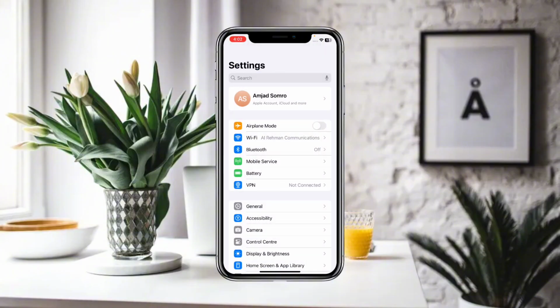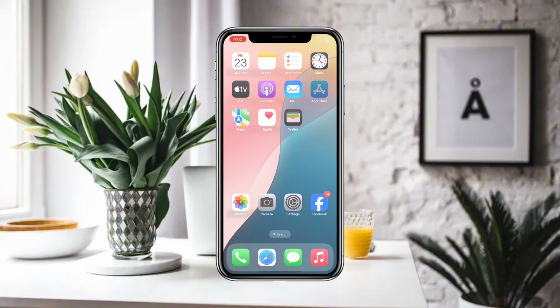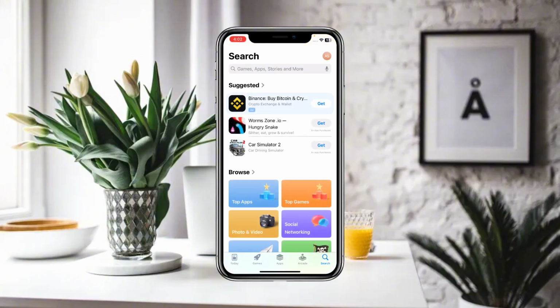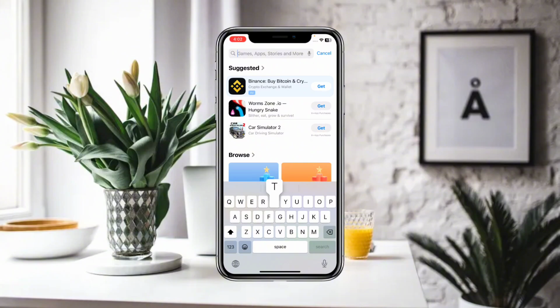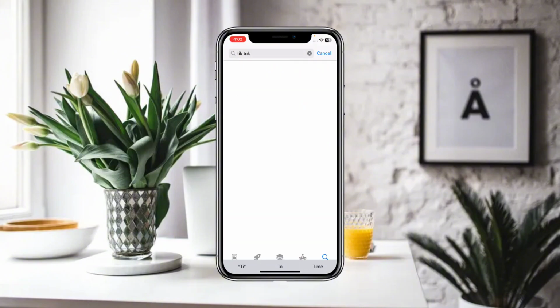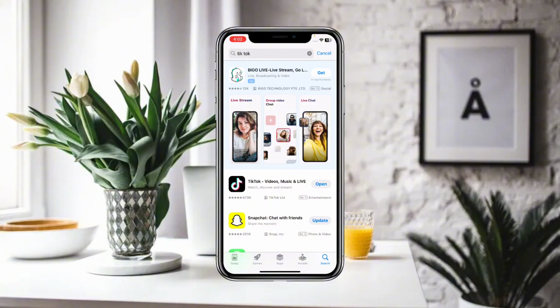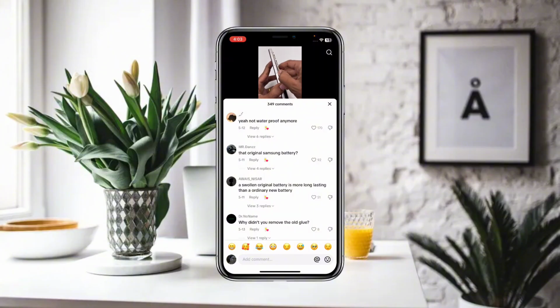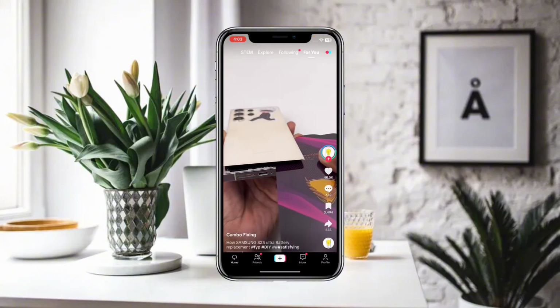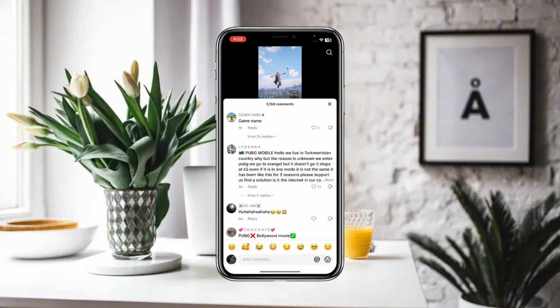And after that, the next thing you have to do is open the App Store here. In the App Store, you have to search for TikTok, and make sure that you have installed the latest version of TikTok on your iPhone. And if it is showing any kind of update, then you have to update the TikTok app, and here you have to open the TikTok app. And after that, open a specific post here. So as you can see, the option is still not available.